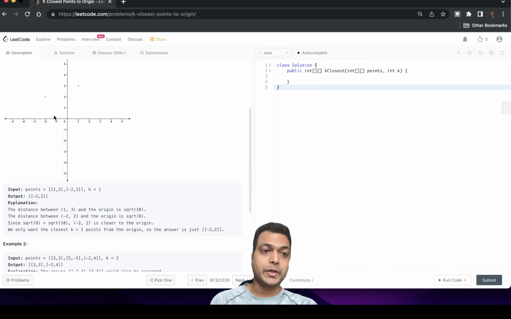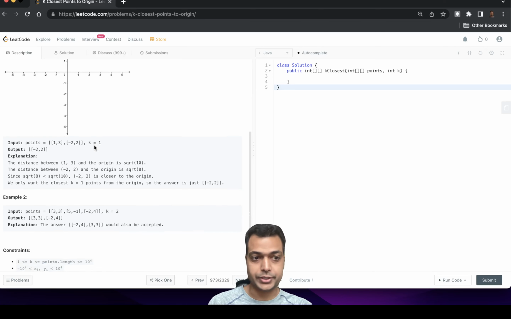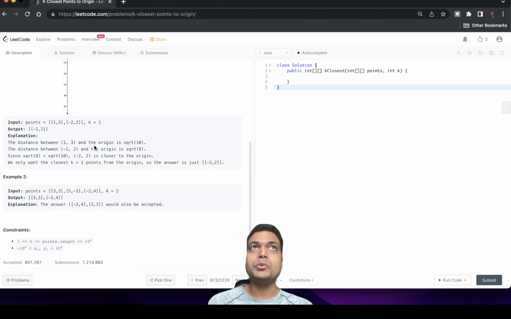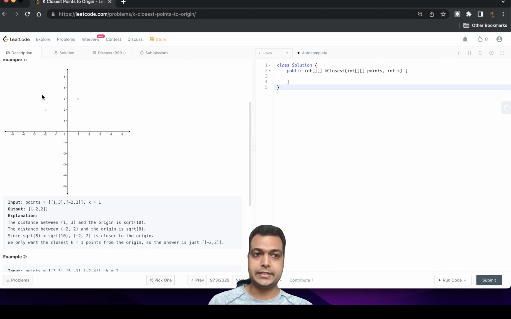So basically we calculate the distance of each point from the origin and then do sorting on them and then return the closest k points. Now the question is, how do we maintain a sorted array of distance from origin of all the points?